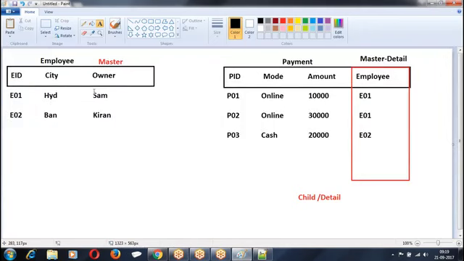If you look at this diagram, we also give employee 01, owner is Sham. Employee 02, owner is Kiran. But here, I have not mentioned the owner. What is the reason? If you create a master detail field in any object, that object will not have any owner. Whoever is the owner of the master record, he is the owner of the corresponding child record.